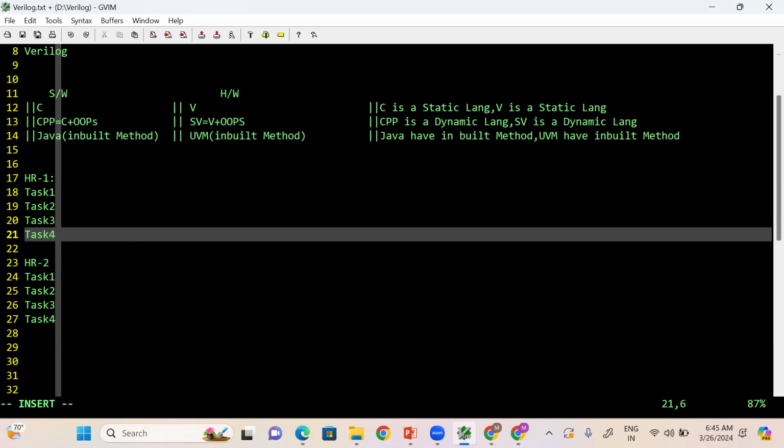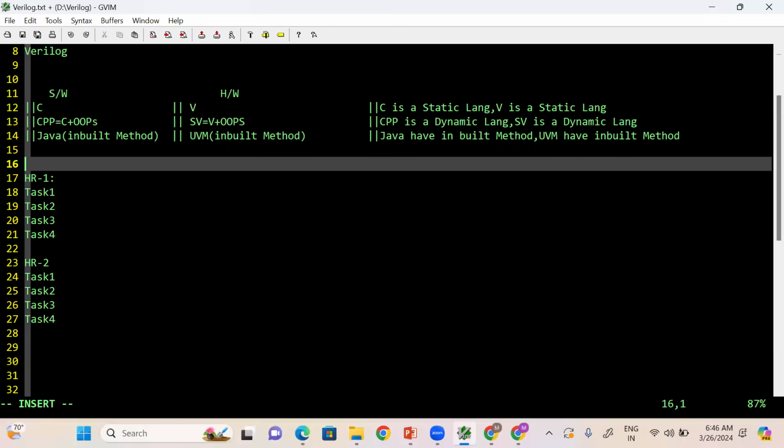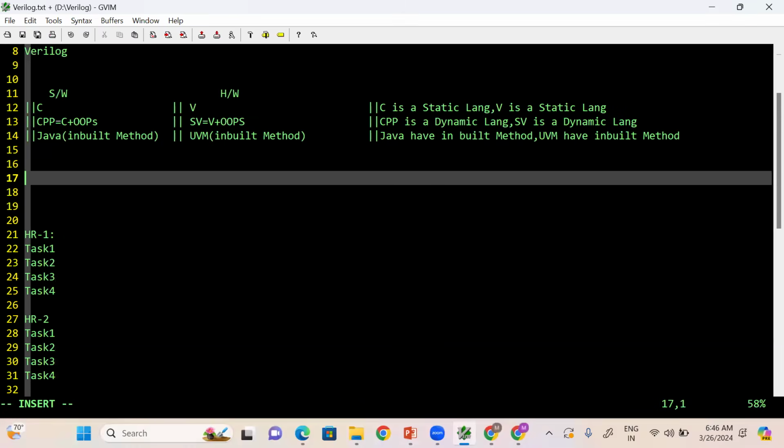Dynamic means automatically and intellectually you can behave. So any doubt regarding static or dynamic? Static means fixed format. Dynamic means at runtime it can change its behavior. Okay, I hope there is no doubt. Clear? Okay. So anyway, after this, C is static.